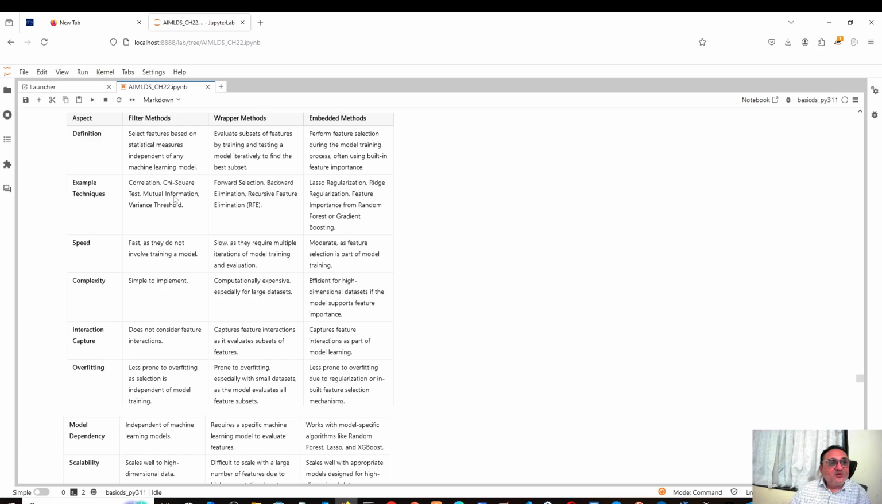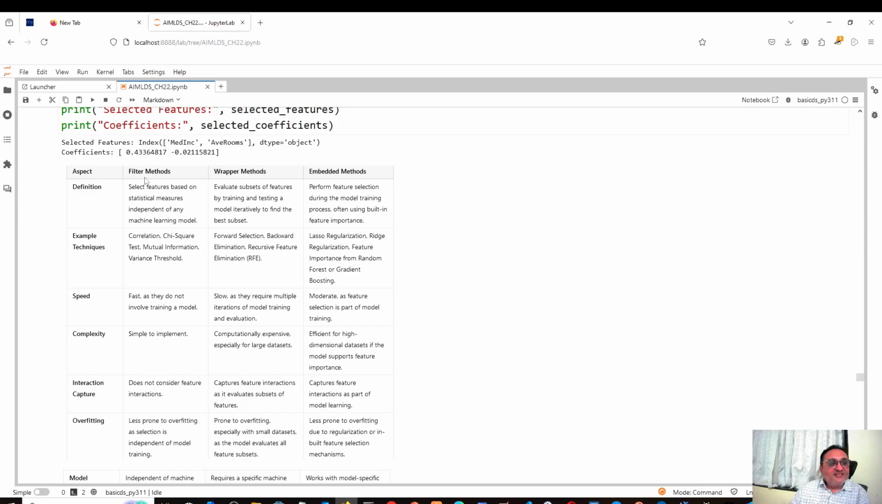Then correlation, chi-square, mutual information, and variance threshold. What are wrapper methods? RFE, recursive feature elimination, forward selection, backward elimination. What are embedded methods? Lasso, Ridge, feature importance from random forest, or gradient boosting. Speed wise, as these are only statistical and no model is created, filter methods are very fast.